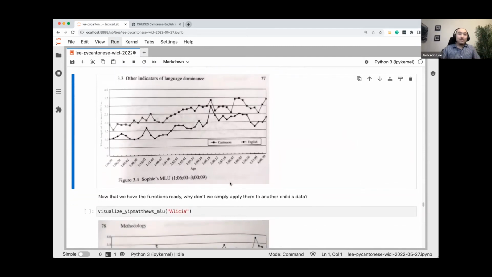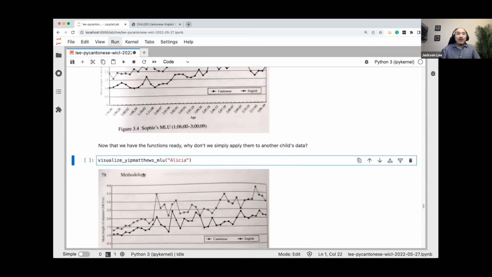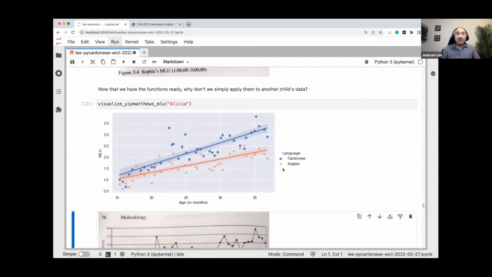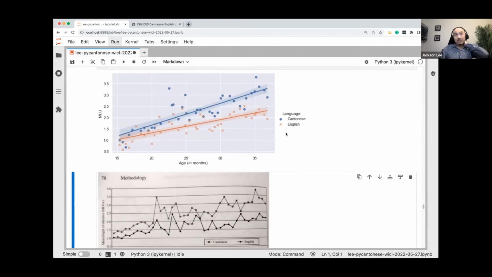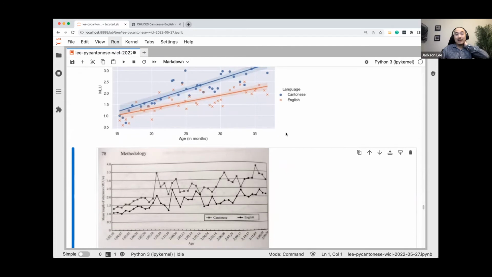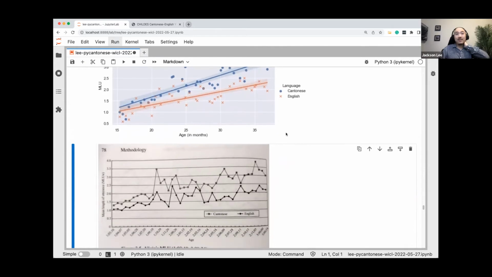Okay, so what's the point of defining functions and whatnot? Well, you can immediately apply your code to just another child, like Alicia. So let's run this, and we get another plot. So here, our plot produces the results for Alicia.